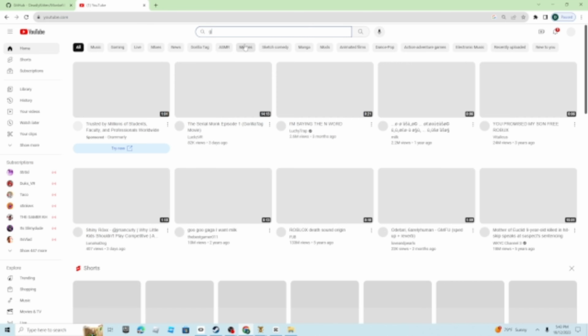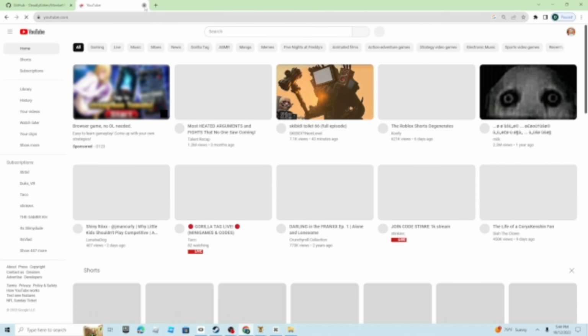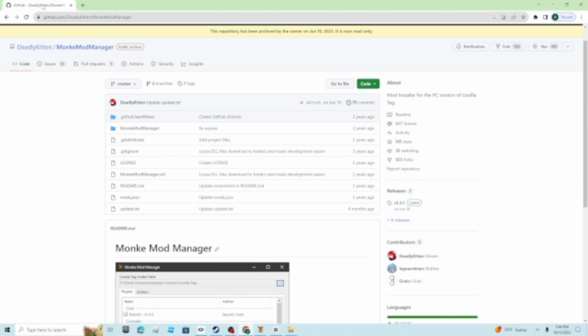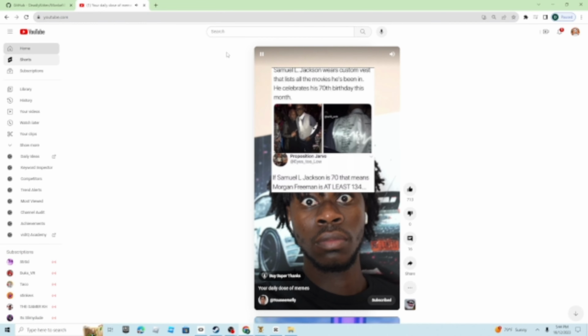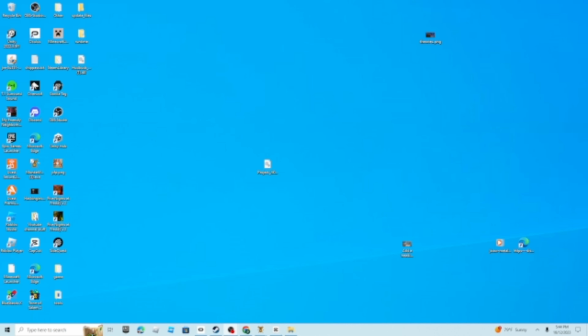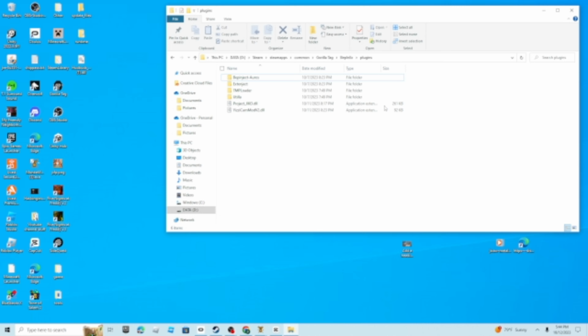For some reason it's not working, and I do not know why, but you would need to install a DLL of your Gorilla Tag mod. And finally, go back to the game folder and just drag in the DLL.